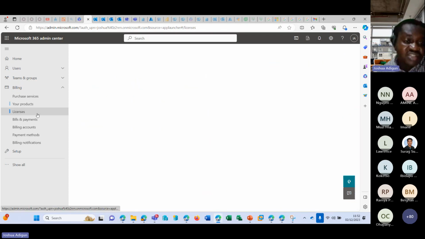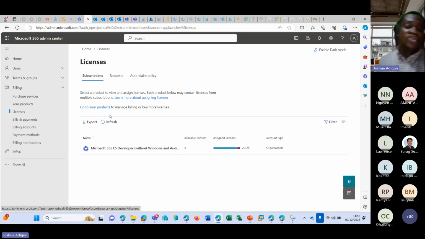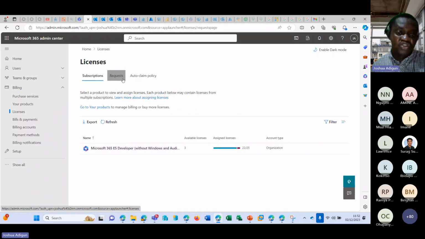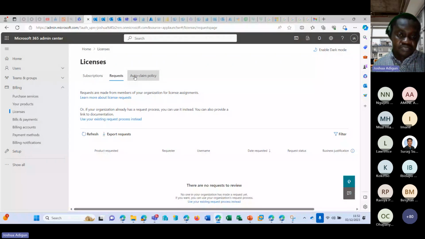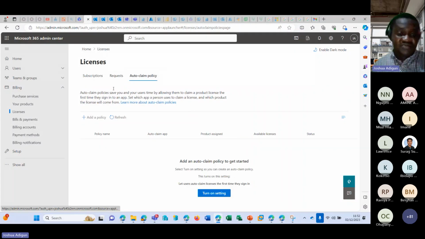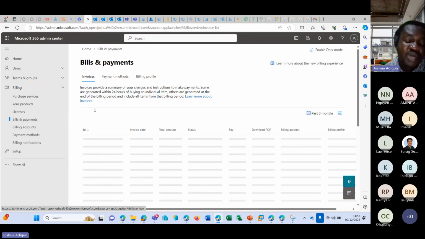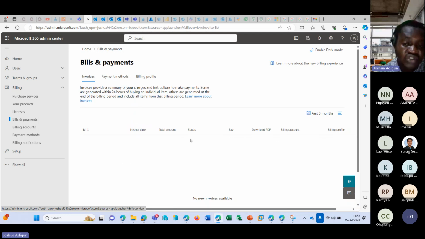And then licenses, this is for each subscription, right? It shows you the number of licenses that are available. So for this one, we have 25, and I've used 22. I have 3 extra left, right? So this is what this just shows you. And then requests can be made for license, and then if you are auto claiming whatsoever policy, you can also turn that on, right?